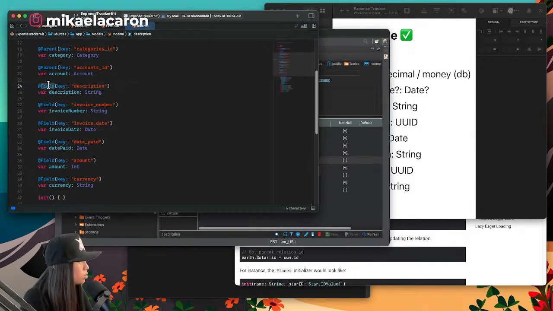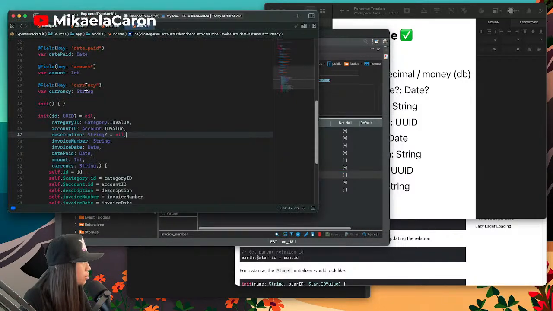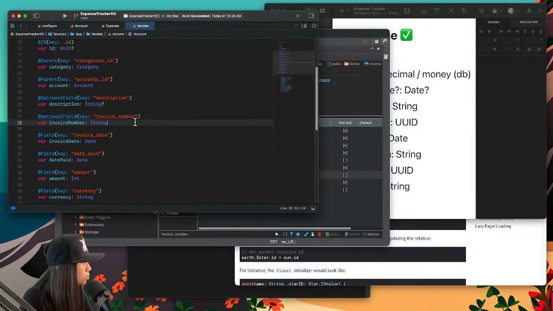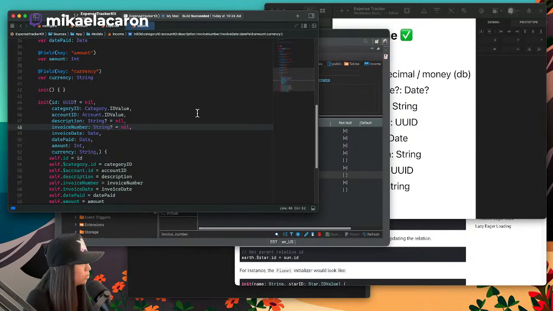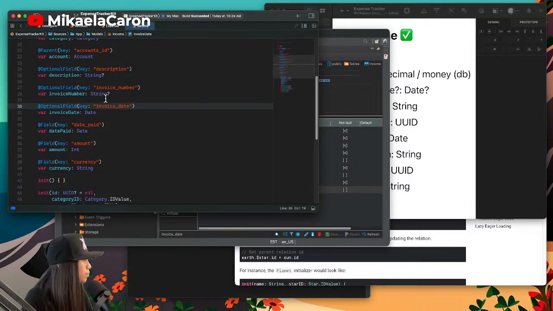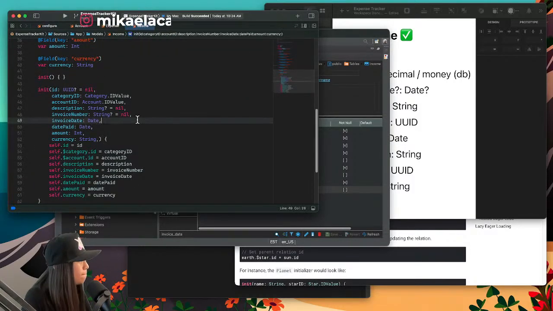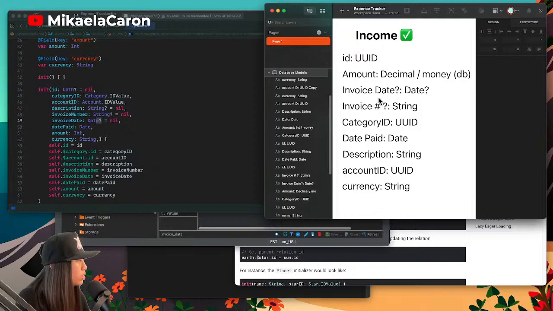Okay, description can be optional, so this needs to be optional field. And then this is a question mark and description equals nil. Okay. Description can be optional. Invoice number can be optional. This means we need a question mark. Invoice number can be equal to nil. And invoice date. Okay, so the equals nil is our default value, and then the parameter itself can be optional. Was that it? 1, 2, 3. Invoice date, invoice number. We mark both of those. What was the other one? Description.